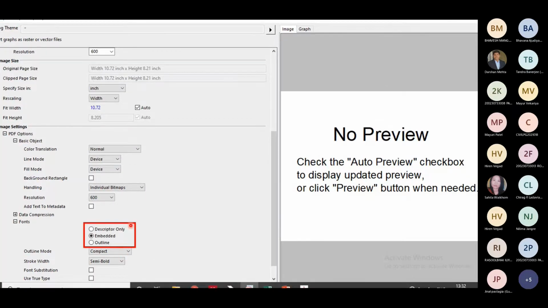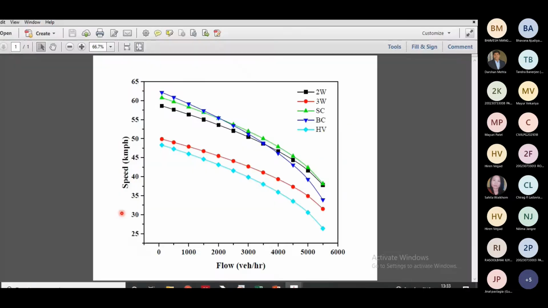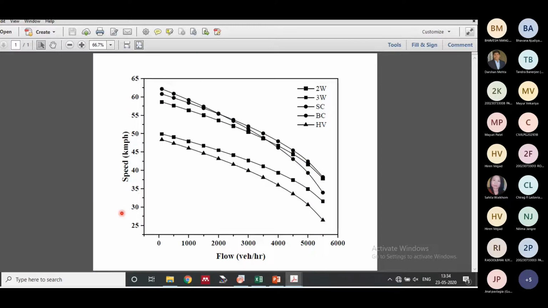Then in many journals, they are asking for embedded fonts. Like in ACS, they ask that all fonts on the figure should be embedded. So through this, that can also be done. Otherwise, it can be done in the original Adobe Acrobat Reader. So this is the exported chart. This is the exported chart in black and white.